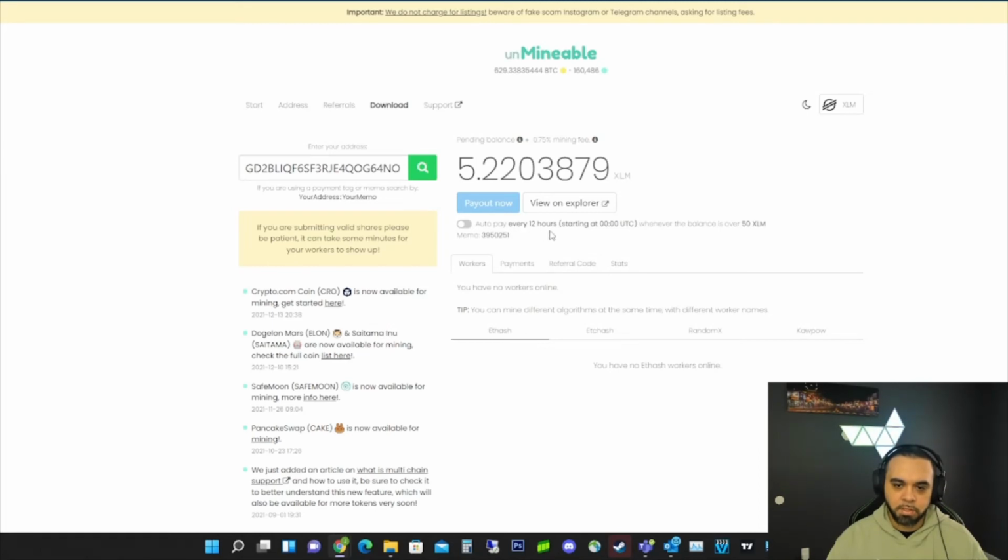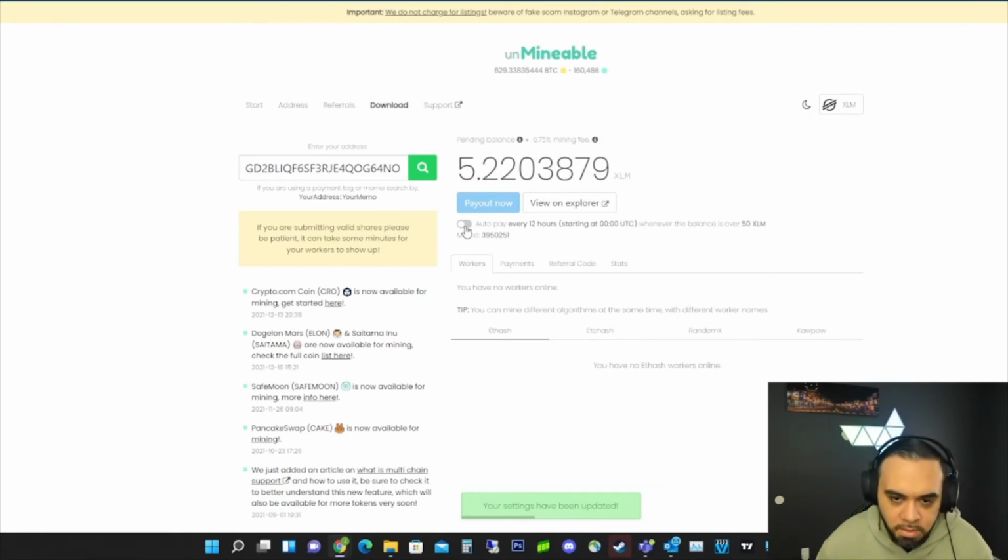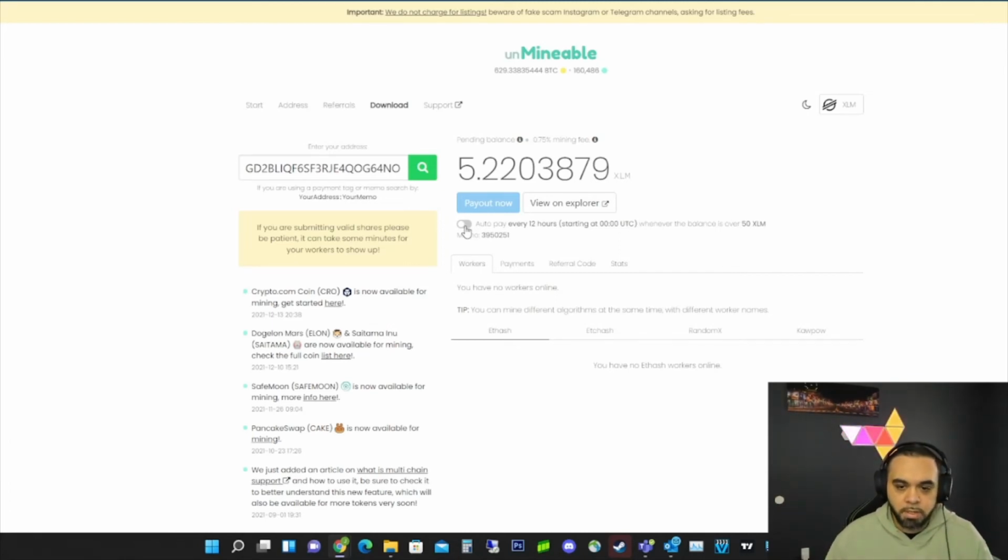And you're going to have here, every 12 hours, it can withdraw once it reaches over 50 XLM. If you don't want it to auto withdraw, you can just leave it there and uncheck this. If you want it to auto withdraw, just enable that. Me personally, I like to wait till it reaches 50 or more, because I may not want 50. Maybe I'm just going to wait till I get to 100 or 200, which is possible in a month, to get over 200.